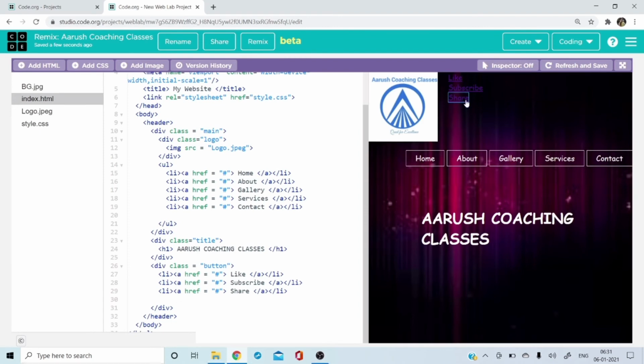Okay, so can you see these three buttons here? I have like, subscribe and share buttons. Plus, I'm also going to give them some class. So how am I going to give them the class? After this you have to give some class to them, because I have to do some work here. So I'm going to give them some class, maybe say button.